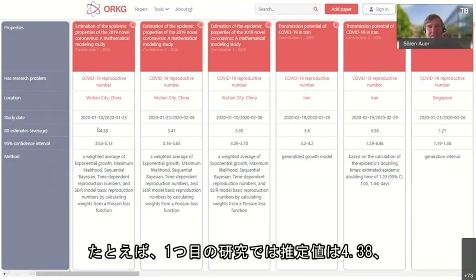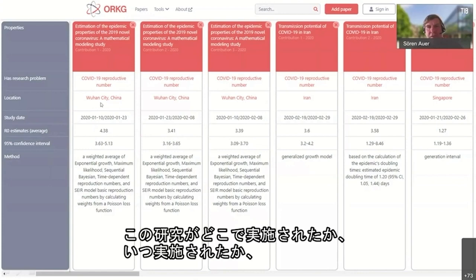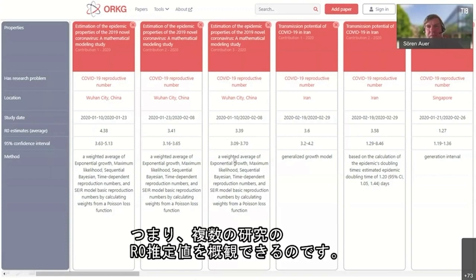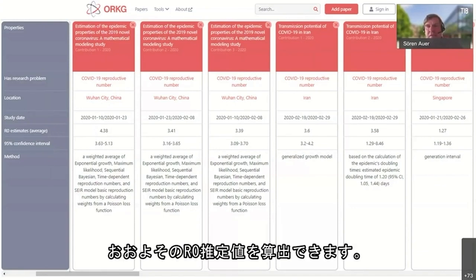The first study, for example, estimates it to be 4.38, the second one to be 3.41, and so on and so forth. And you also have information about where the study was performed, when it was performed, what methods were used. And in a summary, you can then get an overview of the R0 values from different studies, and you can estimate what probably the R0 estimate is in general by taking, for example, an average or by comparing these studies.